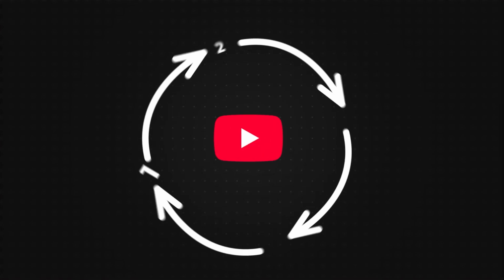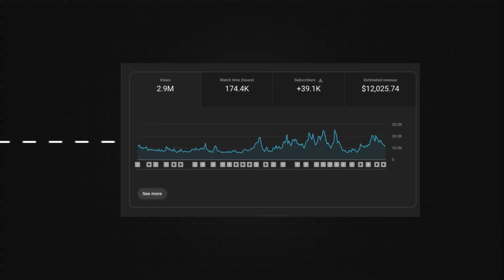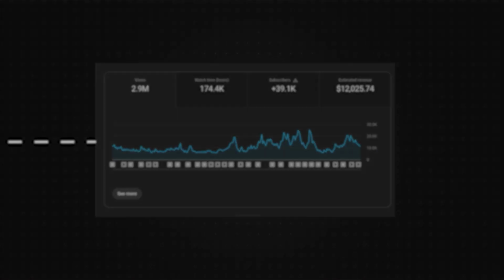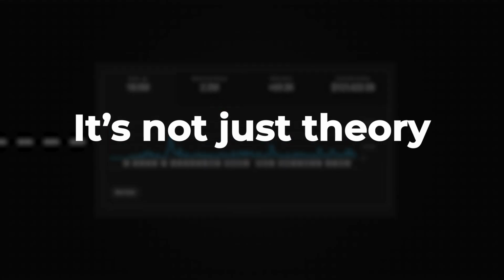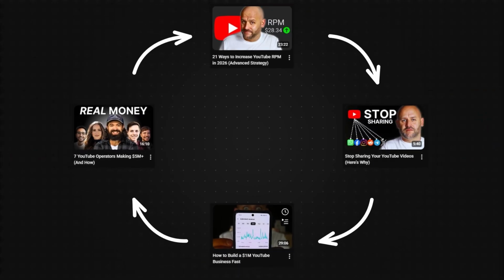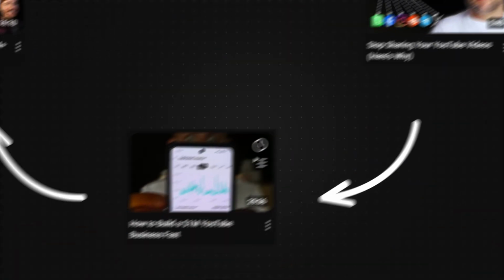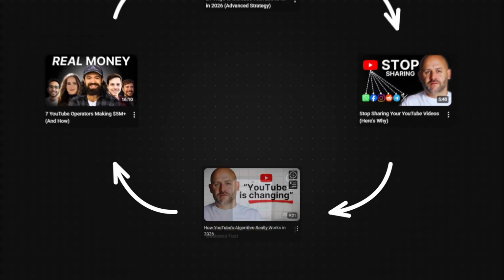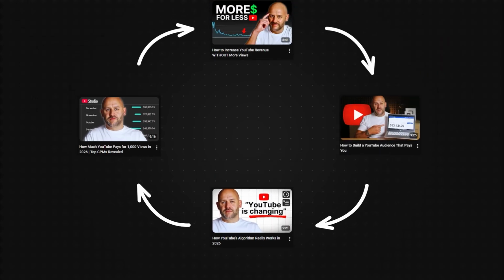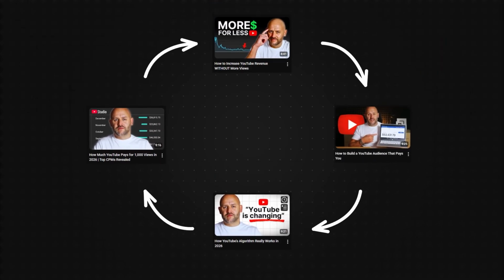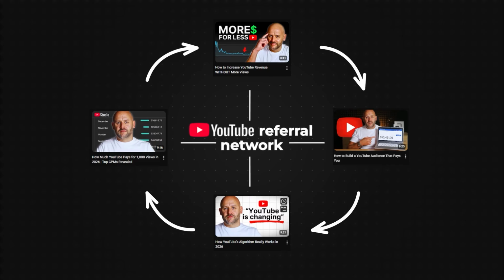This YouTube strategy creates a loop that generates views, leads and revenue automatically. It's not just theory, and I can prove it using my own channel's back-end data, because YouTube constantly recommends videos based on what viewers already watched and liked. When several videos perform well with the same audience, the platform naturally starts pushing similar viewers towards those other videos, creating what is essentially a YouTube referral network.